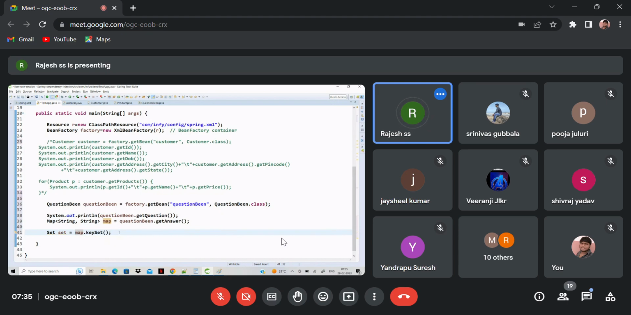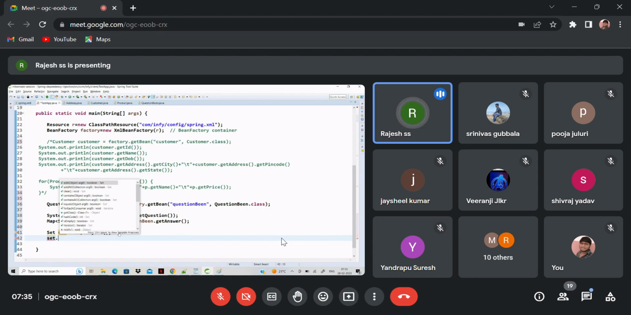And next one, what should I do? What should I do? You need to use an iterator. Set dot iterator. Iterator is a universal cursor, right? Okay, and Iterator is also available in the util package, right?